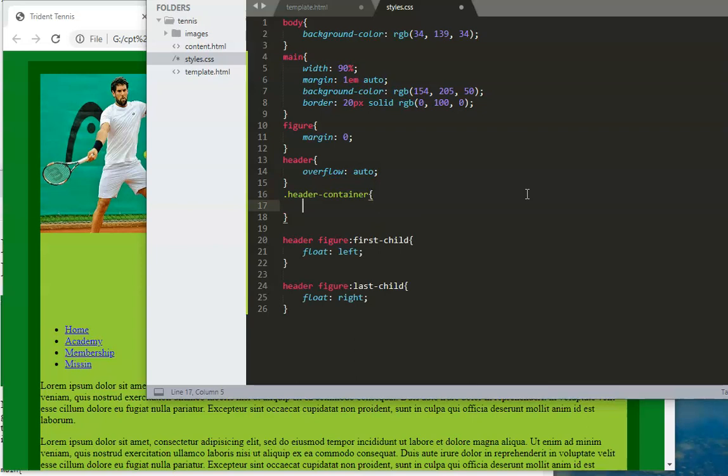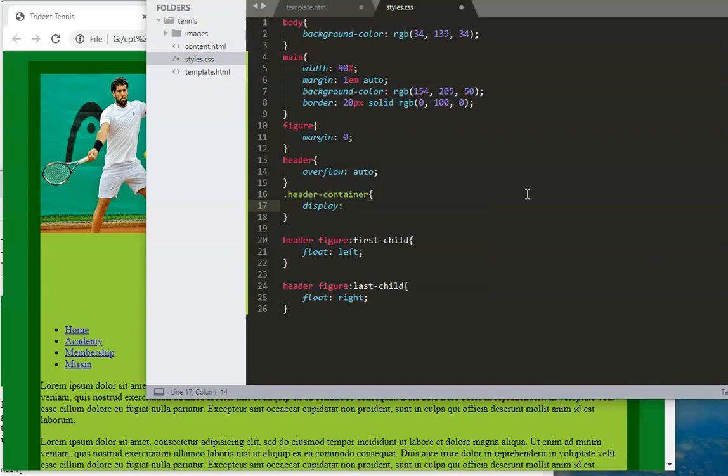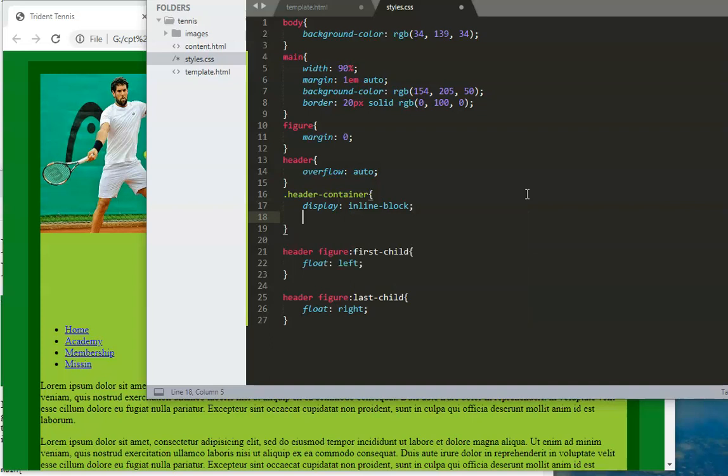And what we want to do is change the display to inline block. Seems kind of silly. We created a block level element and then immediately turned it into an inline block. But unfortunately, HTML5 does not have an inline block element. It only has inline elements and block elements, so we have to do one way or the other.